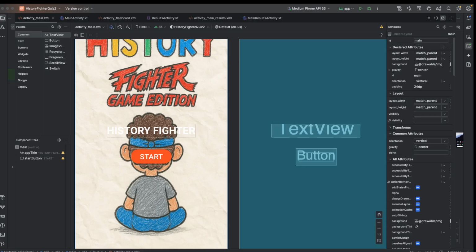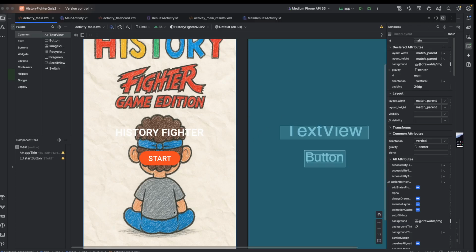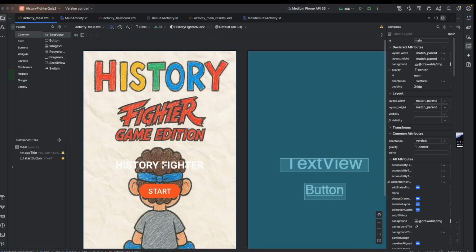So here we got the start page, under the activity main, and I'll show you guys the code. Pretty simple. We got our linear layout, our text view, and our button. That's just the first page you see, and that will just create this. Like I said, the artwork at the back, all mine.